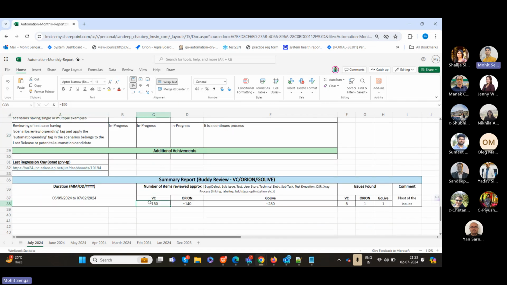Remaining one, for the review process, we have reviews for VC, Orion, and GoLive. VC has 5 issues found, Orion has 1 and GoLive has 1. That's a reduced number. So few cases like comments and test cases, it's good.